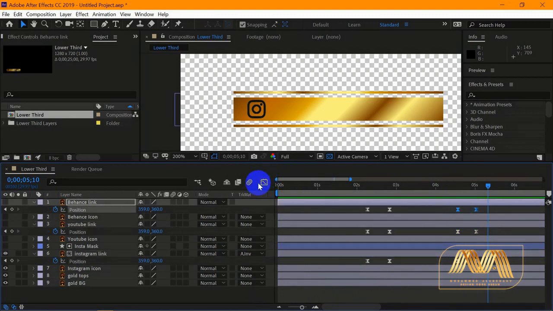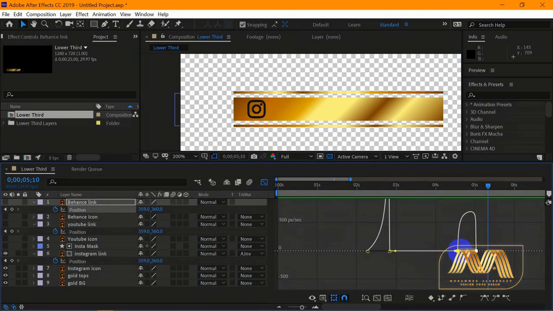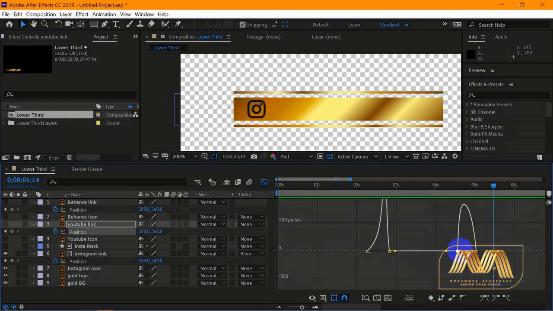Now to my graph editor. And I will do the same for the rest.